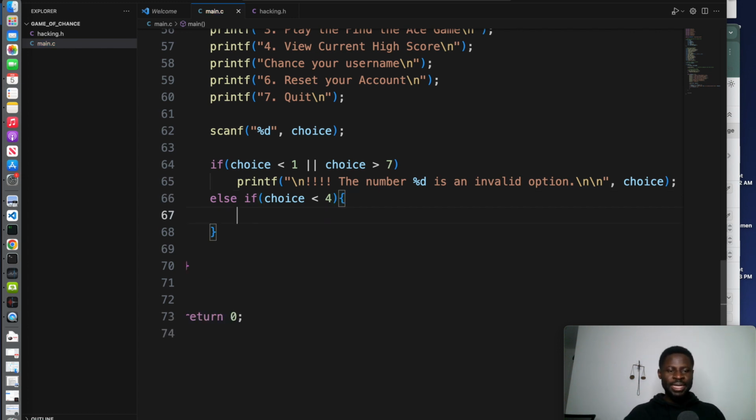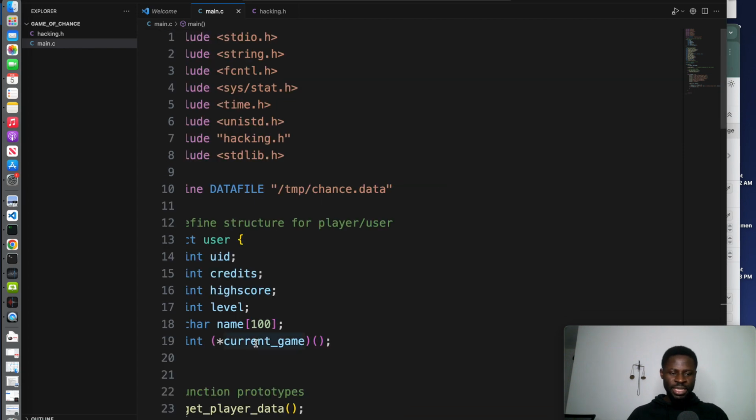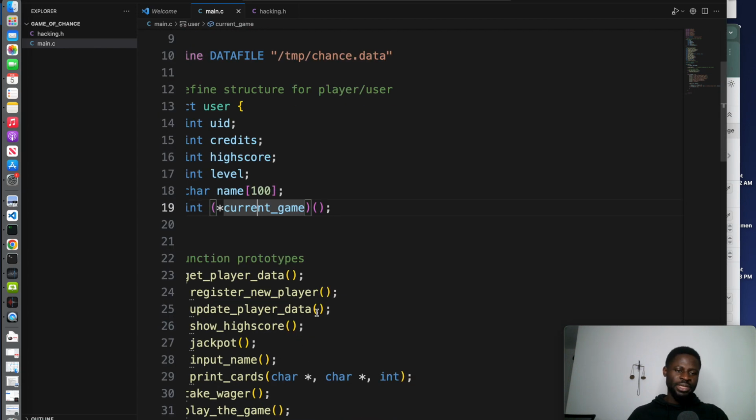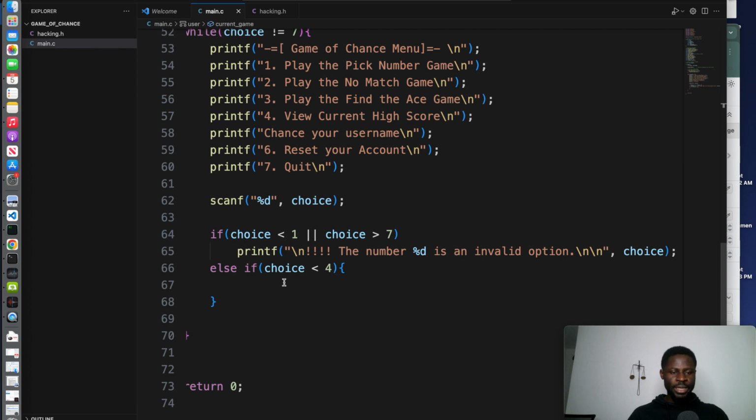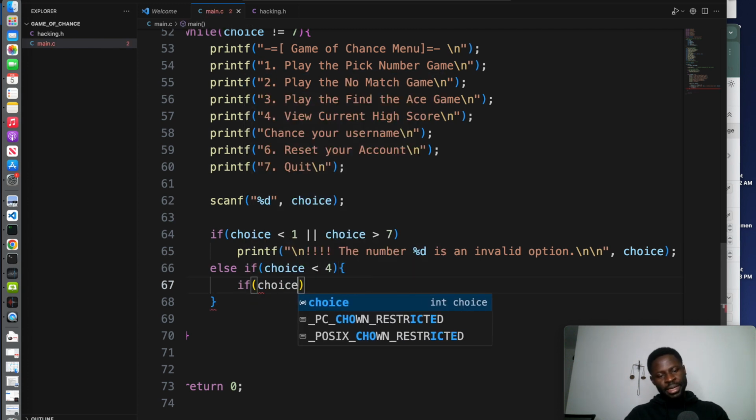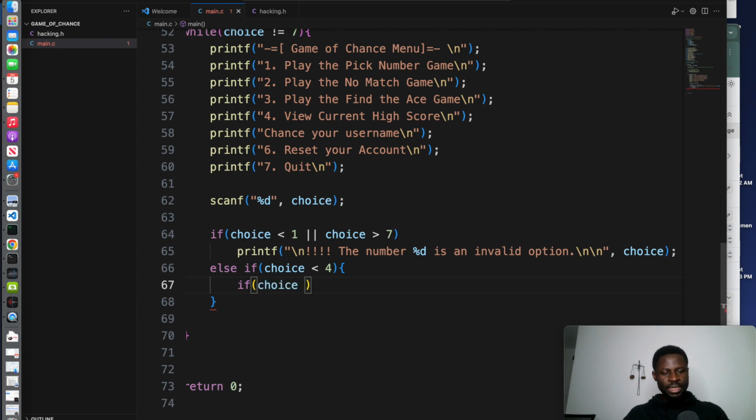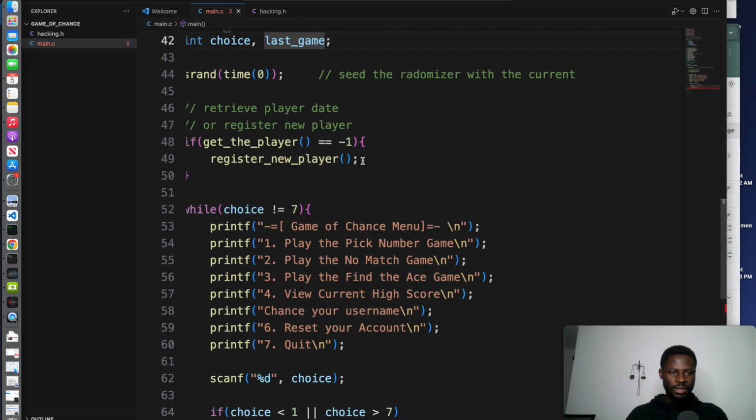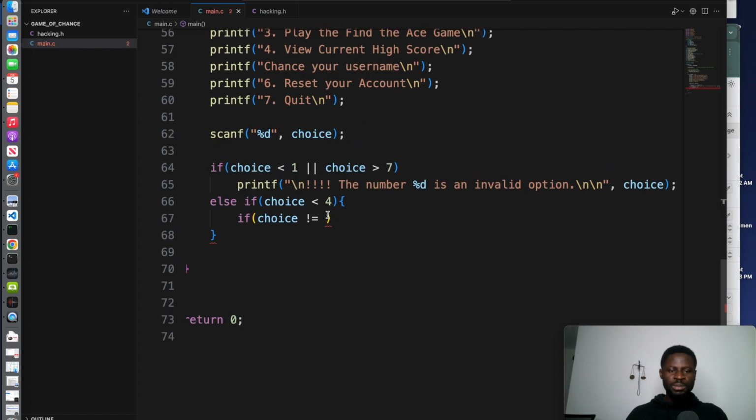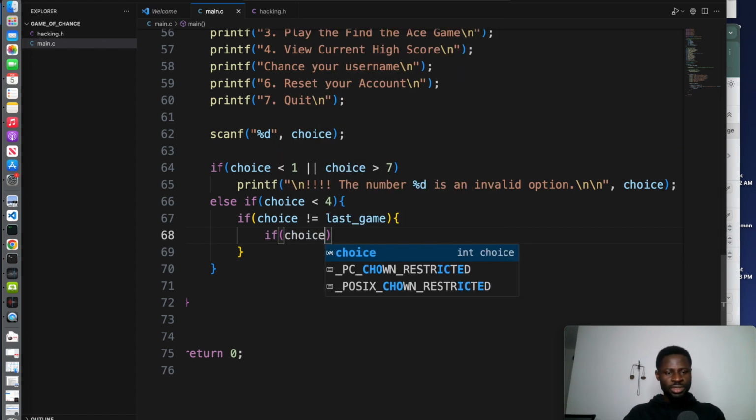Depending on the choice that he gets, we will set this current game that we created to the game that the user wants to play. We can also check something to make sure that the choice the user made is not equal to the last game. If it is equal, we don't have to come through the if statement. We can just go ahead and play it again. So if number is not equal to last game, then we can now see if choice, let's say, is equal to 1.